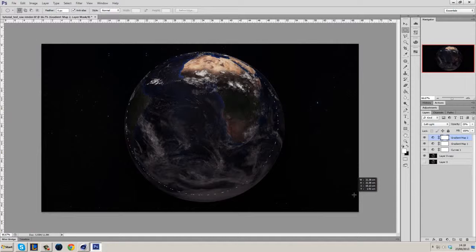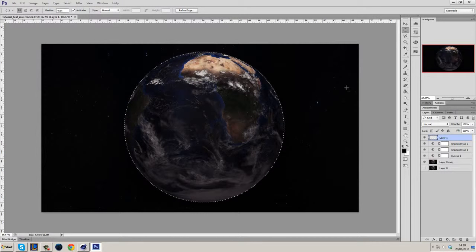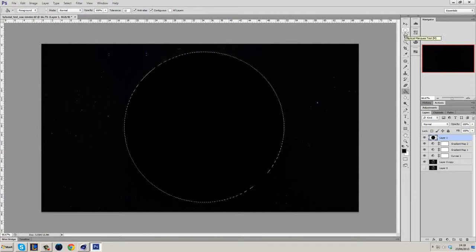So what I'm trying to do is match it up to the actual earth. So holding down the space bar to move, and then dragging out slightly, and something around there would be nice. It's not perfect, but it's close. So I'm going to make a new layer, and I'm going to fill this in with any colour. In this instance it happens to be black.